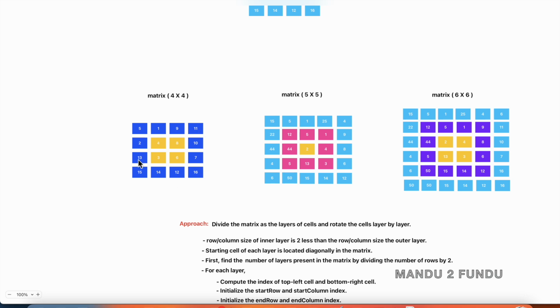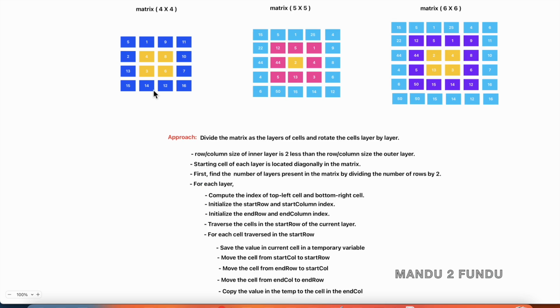Once this shifting is done, then we have to pick up the inner layer and shift these 4 cells. So depending on the number of layers, we have to shift the cells in each layer. For example, in the case of this, we have to shift 3 layers of cells. So the approach is to divide the matrix as the layers of cells and rotate the cells in each layer.